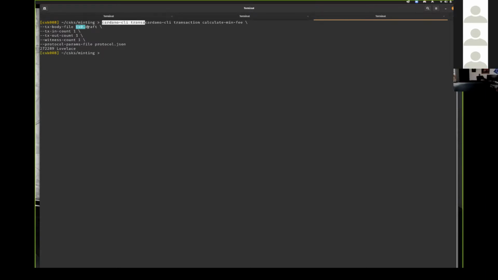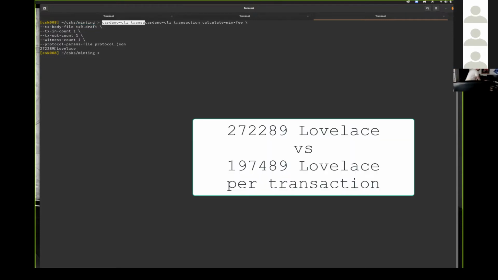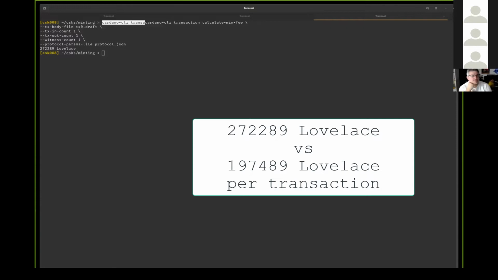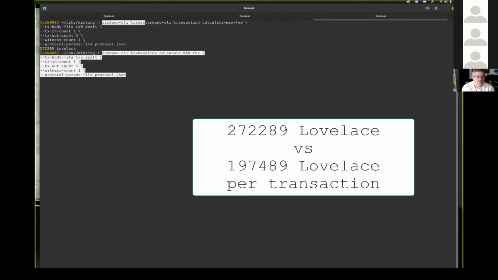Just that original transaction has this cost right here: 272,000 Lovelace, 0.27 ADA or so. And what I'm going to do is the exact same command with the txn.draft. And look, that's the only thing I'm changing right here. This is the draft that has the original. This is the draft that has the successive ones. What's the difference in cost? Well, looks like it's almost 0.8 of an ADA.